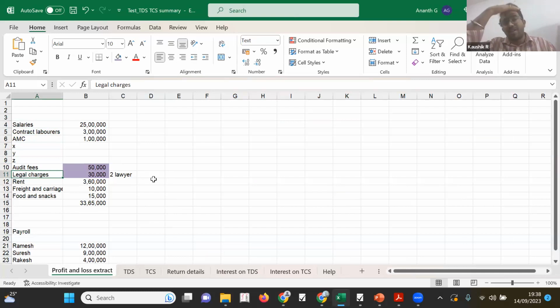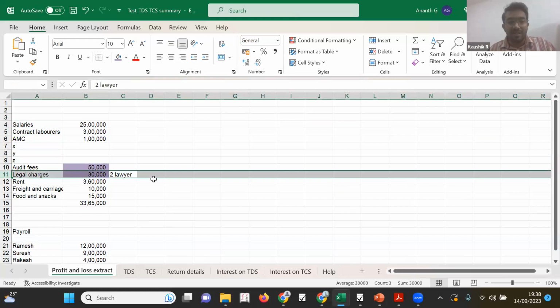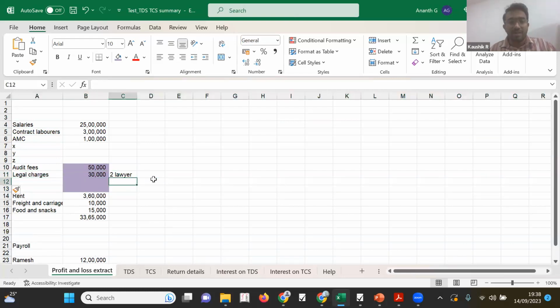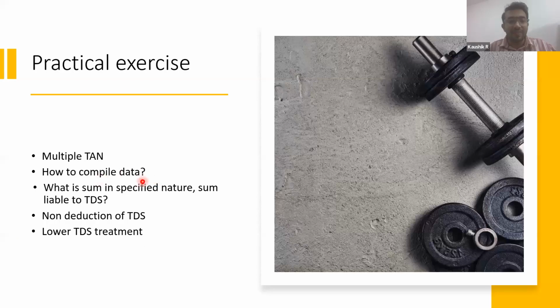In that way, every ledger, we will start scrutinizing every payment. For example, in legal charges, there are two payments: say 10,000 rupees paid to one lawyer, 20,000 rupees paid to another lawyer. For each of these line items, I will start seeing and categorizing it. What is the nature of section that is applicable? Here I'll put 192, here I'll put 194C, here 194C. Like this, I'll start categorizing all the transactions based on the nature of expenditure into the respective buckets, and in that way I'll start compiling all the data.